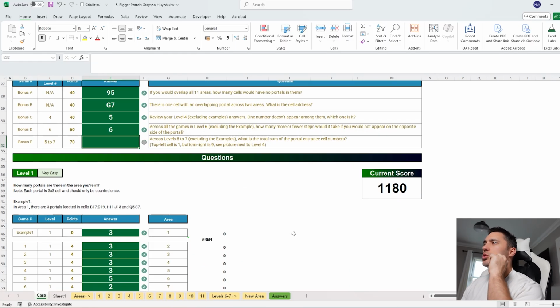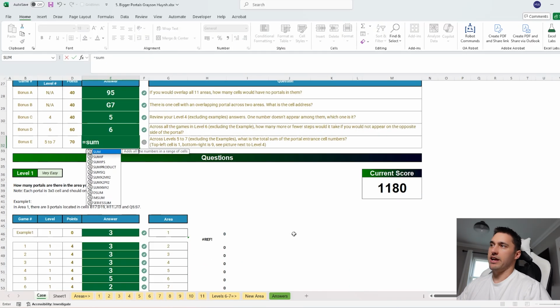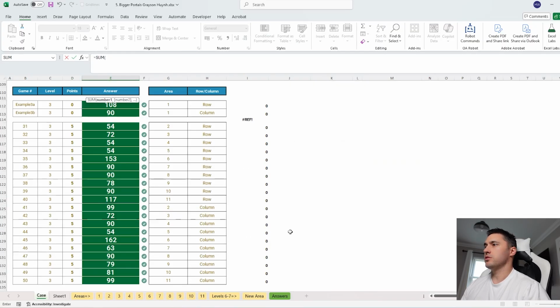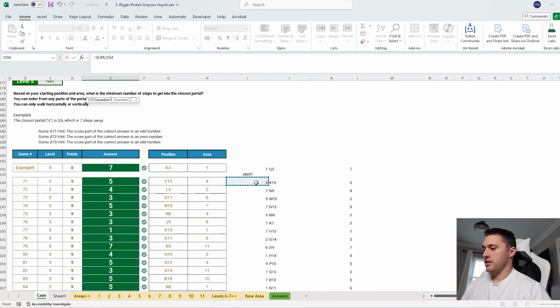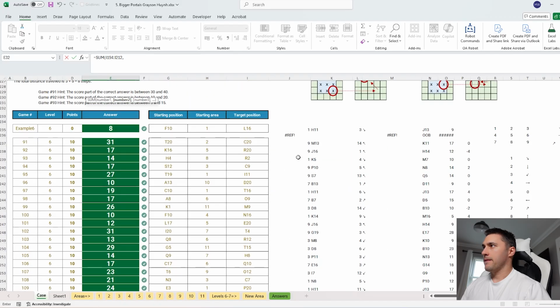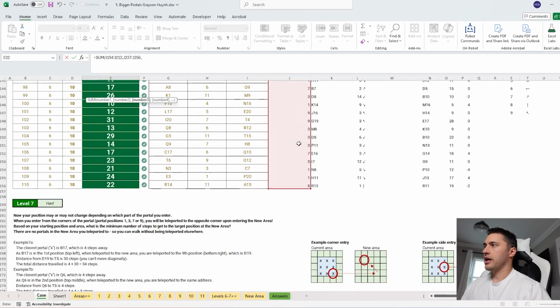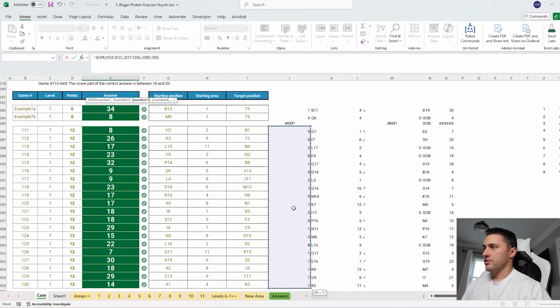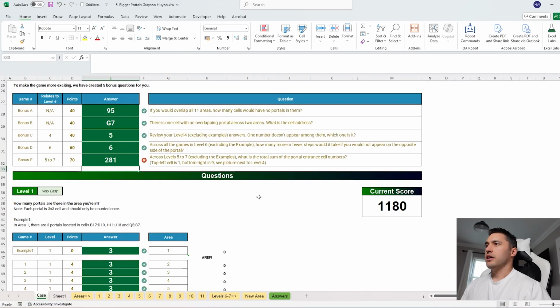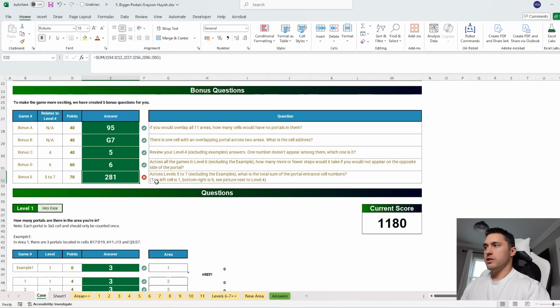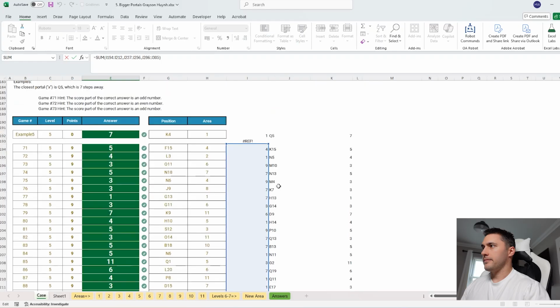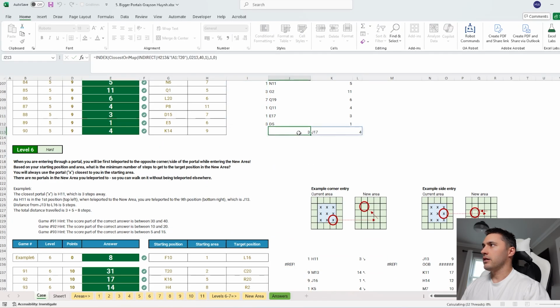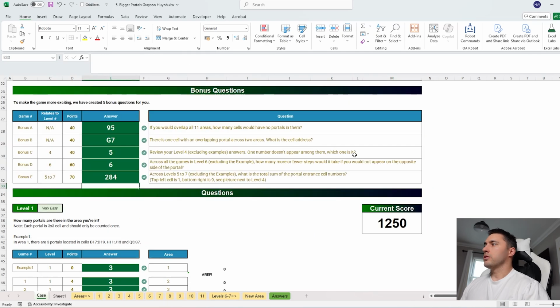And the final one, across all levels 5 to 7, what is the total sum of the portal entrance cell numbers? So I already have this set up from the way I did the question, so it's just the sum of these entrance cell numbers, these entrance cell numbers, and these entrance cell numbers. I think, oh, I've missed one. Where's that? Here. I moved this across to align with the next question, so let's just move it back. There we go, and that's a full score.